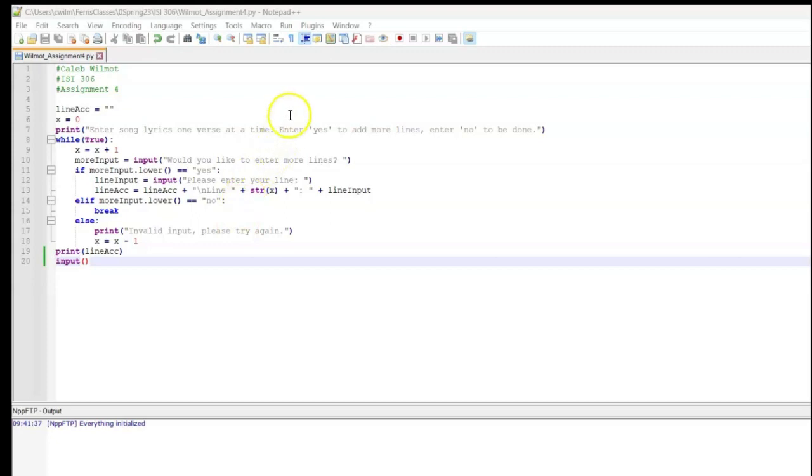This is assignment 4. So at the beginning, I initialize a string accumulator variable that I will use and a counter variable. I go ahead and print the instructions for the program, and then we enter the main while loop. I use a while loop because it's going to ask continuously for more input until the user enters no.